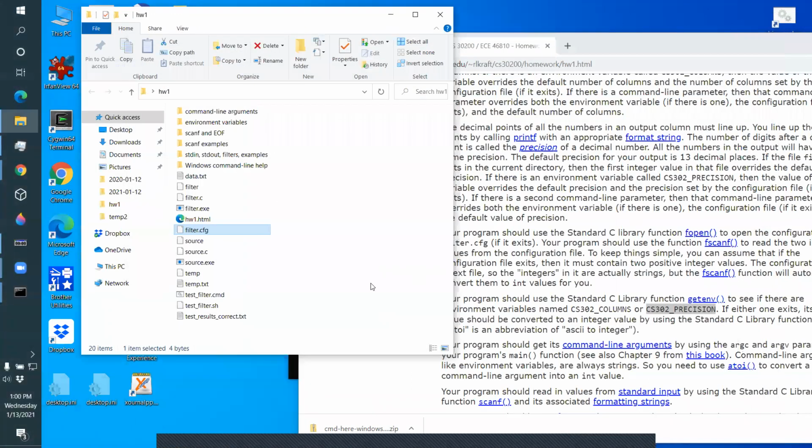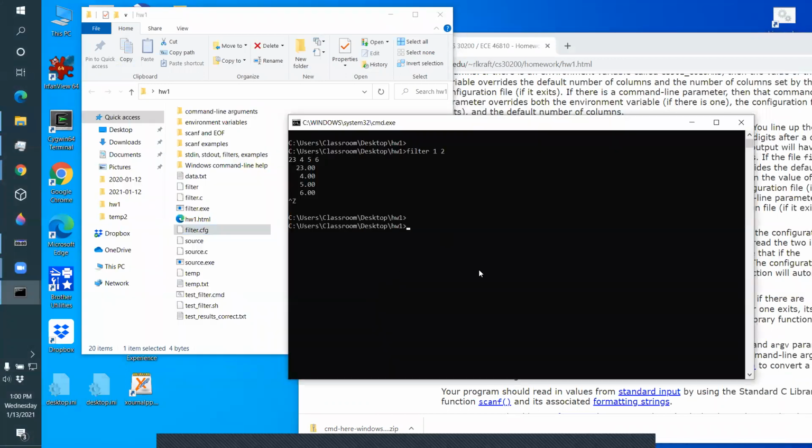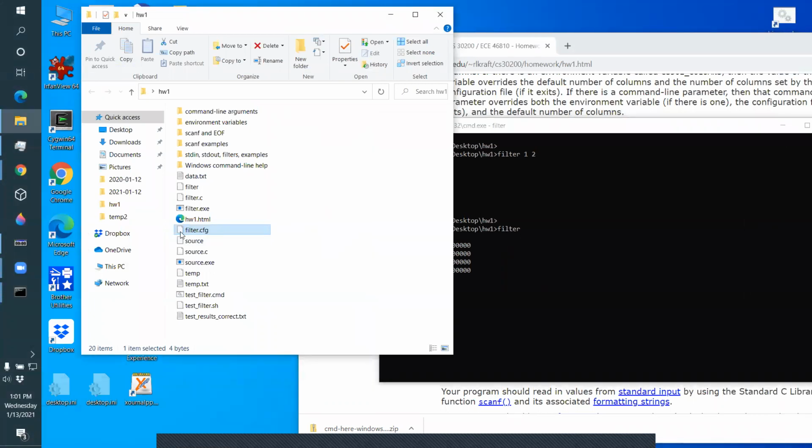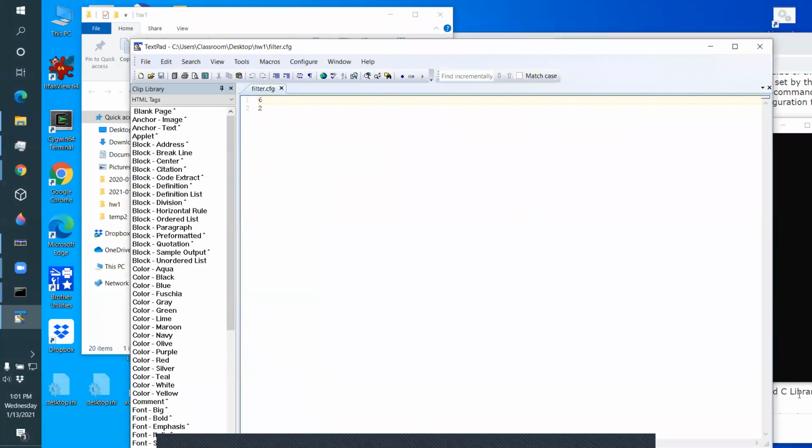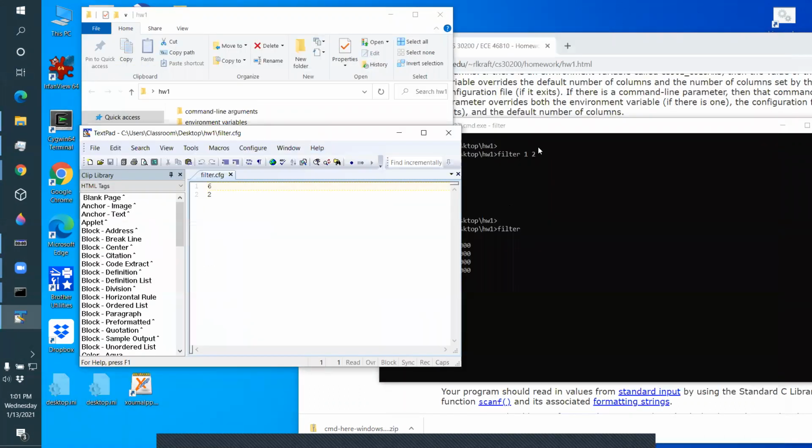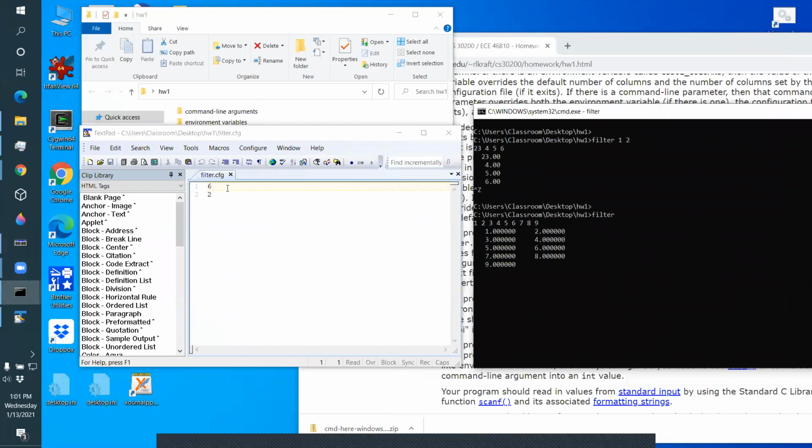Okay, so now I'm going to run filter. Notice I didn't give it any environment variables. I didn't give it any command line arguments. What did I put? And it's got two columns with 6 decimal places. So the first number in the config file is the number of decimal places, and the second number in the config file is the number of columns.